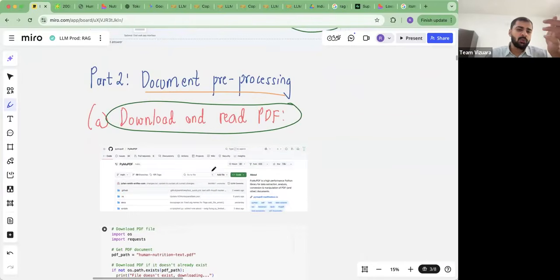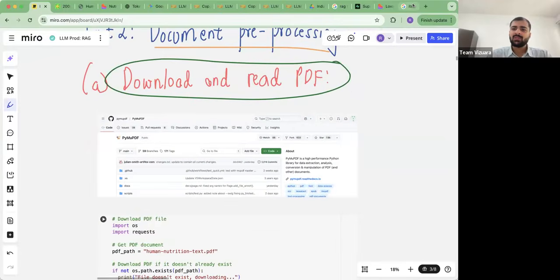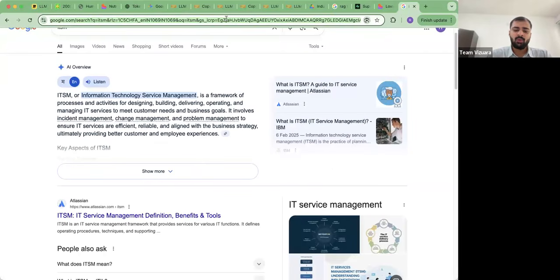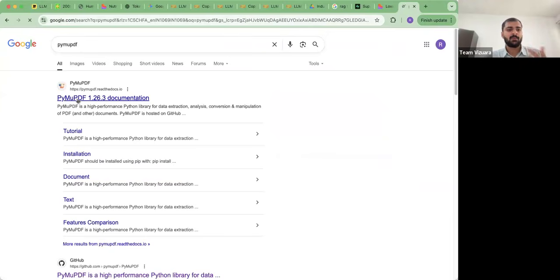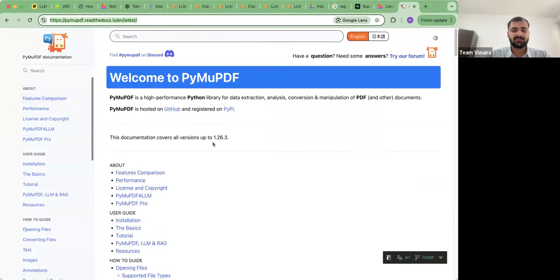So if you have a simple document, which is in a PDF format, you can use packages to load the document. One popular package is PyMuPDF. I'm going to show you several packages and the way we decide for problems which one to use. This workflow which I'm giving you right now is exactly what we do internally when a problem comes. So check this package.